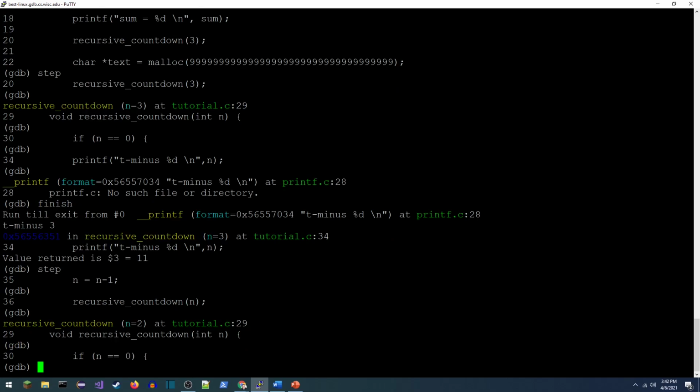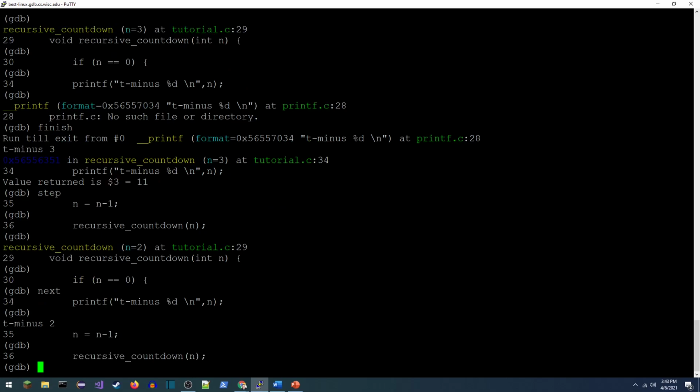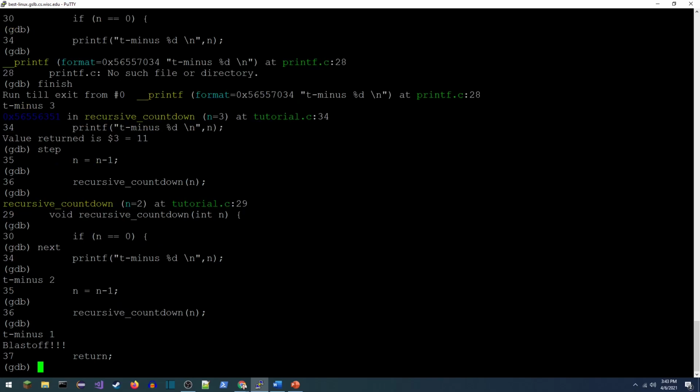Now, if I want to continue without jumping into all of these functions, if I want to skip over printf, the command is next. So that's like a step over functions, whereas step is a step into. It always executes the very next line, but next will skip all function calls. So in this case, here's the print statement. We skip over that. The next line is actually this recursive countdown, so this will skip that and do the rest of the recursion and just finish here with the return.